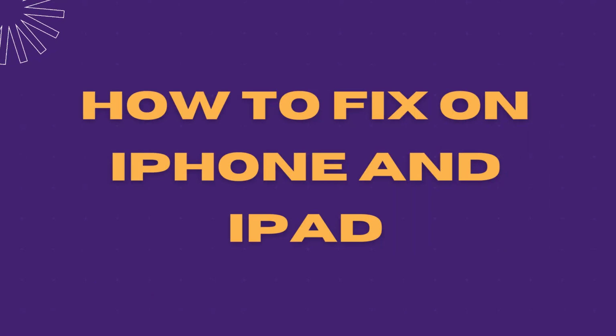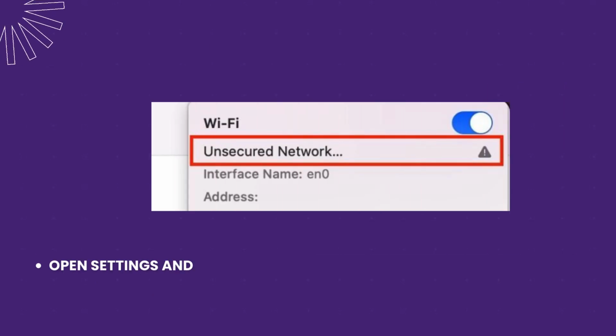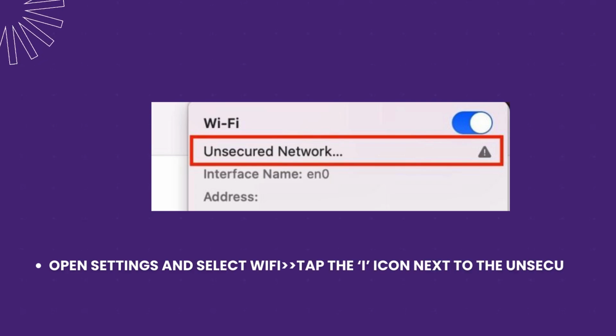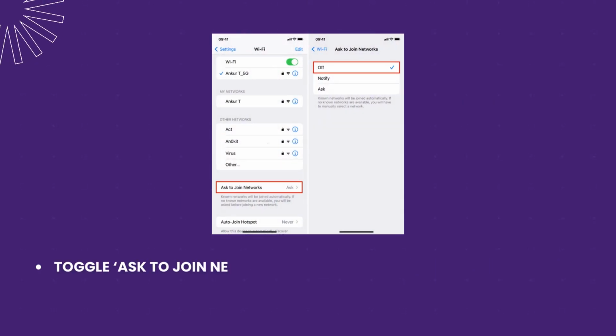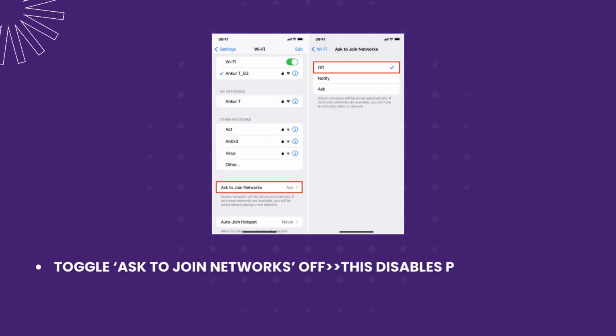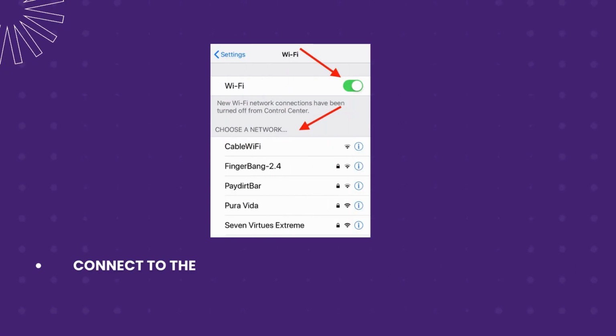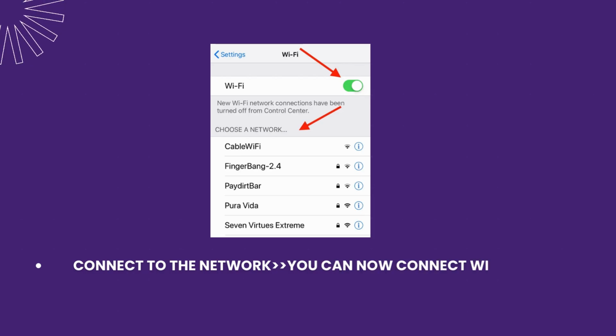How to fix on iPhone and iPad. Open Settings and select Wi-Fi. Tap the i icon next to the unsecured network. Toggle "Ask to join networks" off. This disables prompts for that network. Connect to the network, you can now connect without the annoying warning.